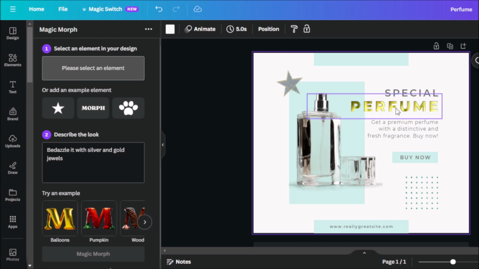For best results, bold text like this one will also help showcase better the style you want from your prompt compared to just regular text like this one. So just always remember that Magic Morph works better for elements that are heavier or thicker, like heavier text or thicker shapes. And that's about it for Magic Morph.